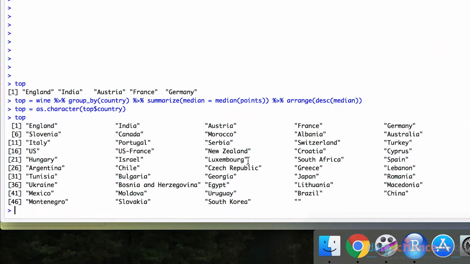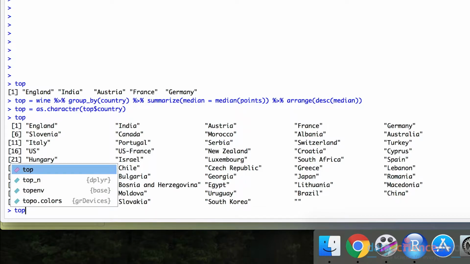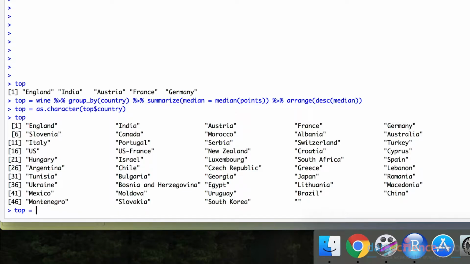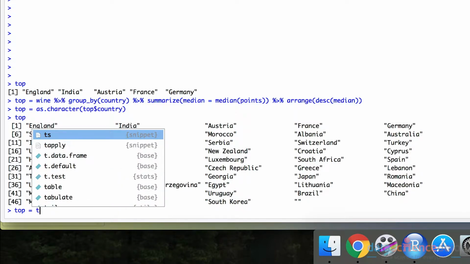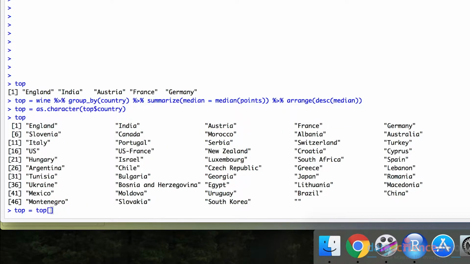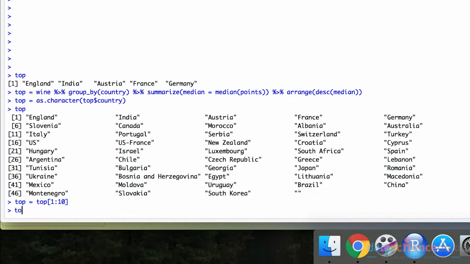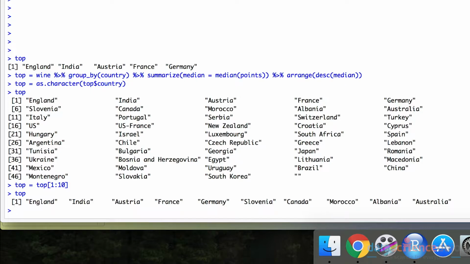So if you want to further refine the top list and select only the top, let's do 10 again, contenders. We'll override this top object and only select the first 10 entries. So if we examine the top object again, here are only the ones that still remain. And let's do the intersect function again.